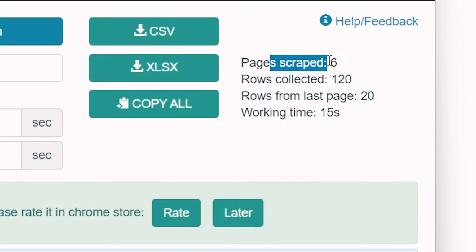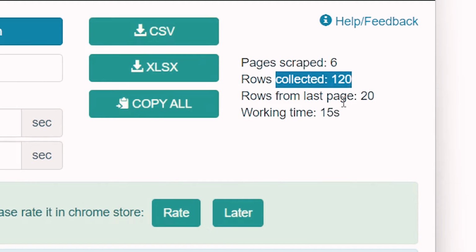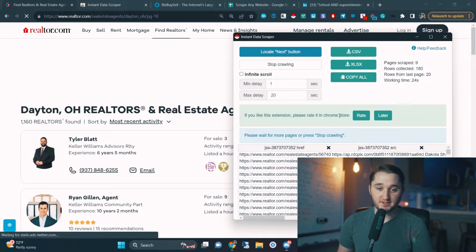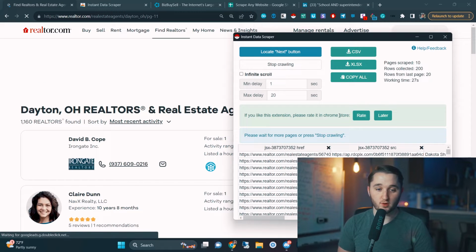So you can see here, scraped 6 pages. Total of 120 scraped so far. So we had a total of 58 pages. So we can wait until this does its total 58 pages.